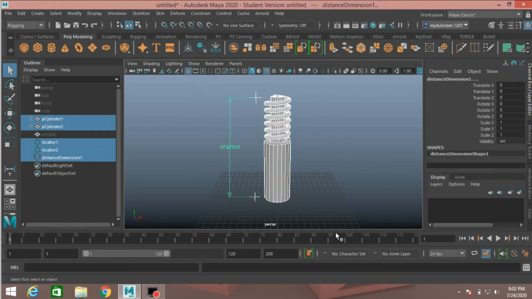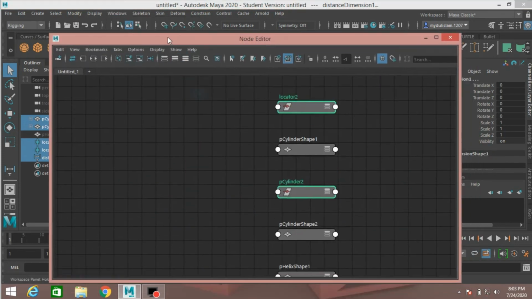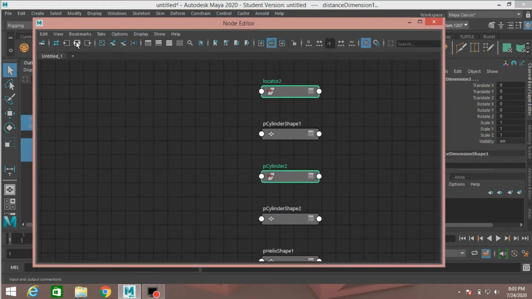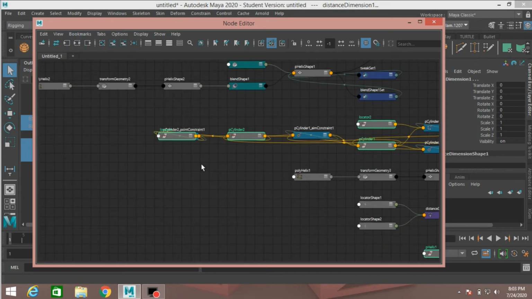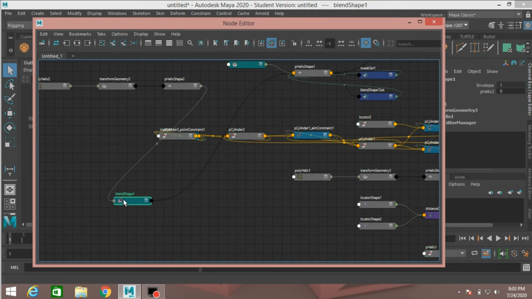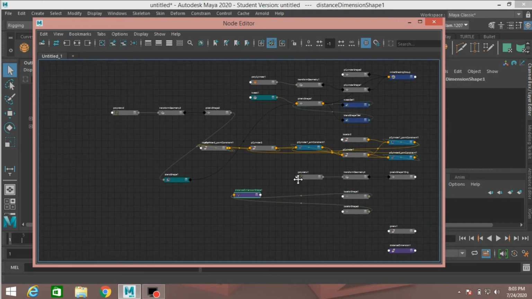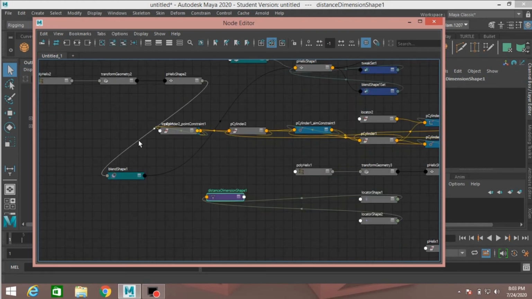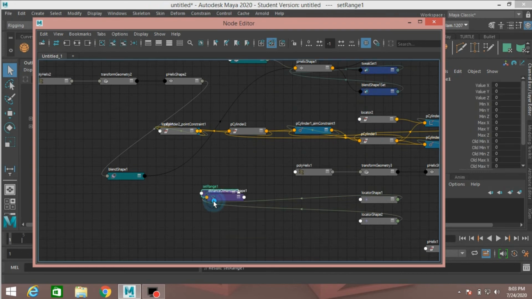Now select all of this, go to Windows, node editor, click on this icon input output connection. Now move the blend shape here, distance dimension shape here, press tab key on your keyboard and type set, select set range.